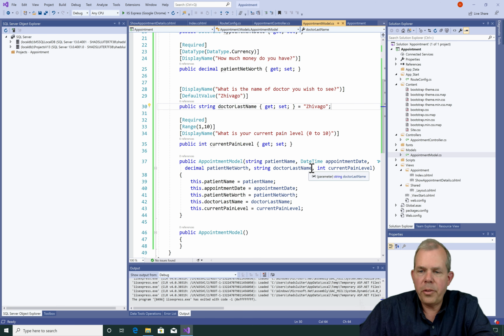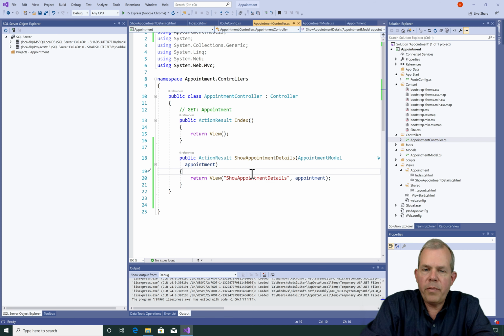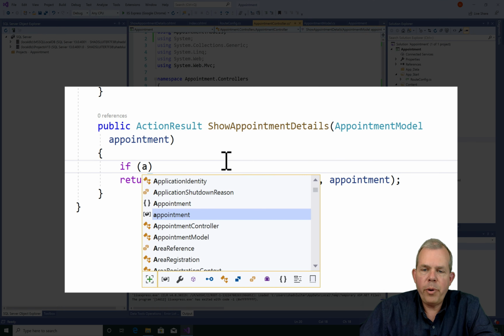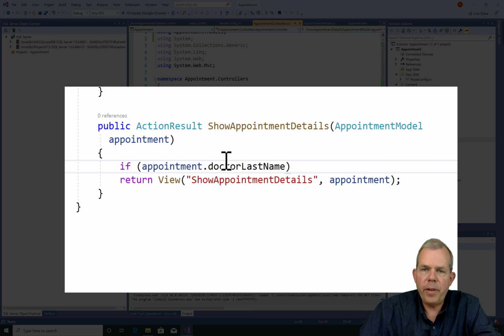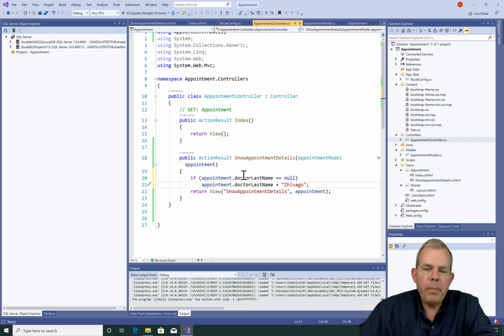So I think there's another way that I could do this. There might be something more elegant, but this will work. If I go into the controller and check to see what the value is, I can then define it here. So just before we send the appointment back, I'm going to check to see what the value is. So I will check to see if the last name of the doctor is set to null, then I'm going to provide it a default. So the word Zhivago again. So there might be more creative ways to do this. There's probably something I'm doing wrong, but those of you that are smarter than I will probably leave comments in the questions below.